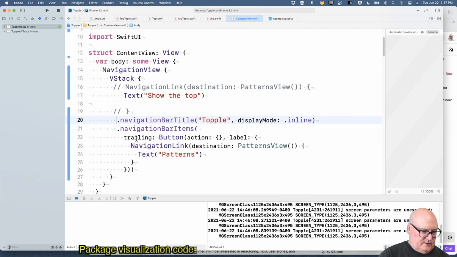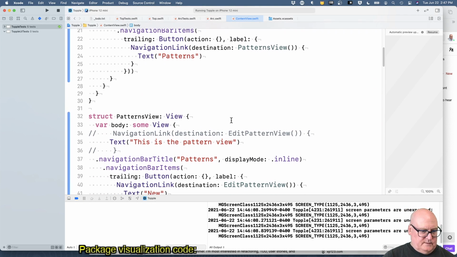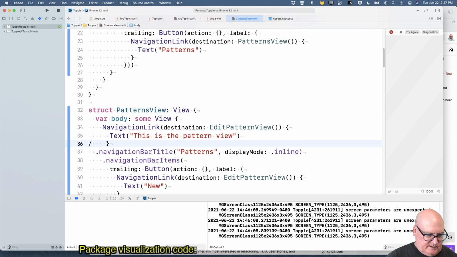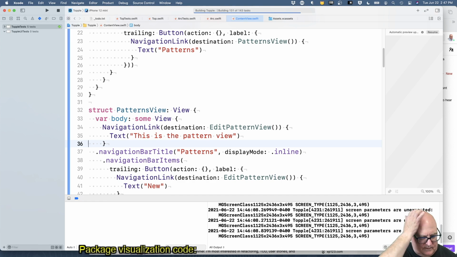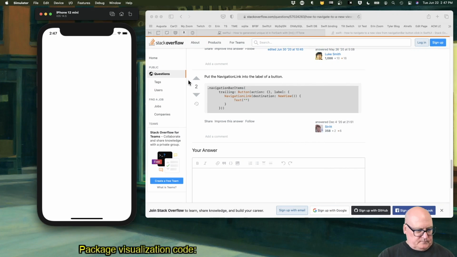Navigation bar topple. Okay, here, this one goes to patterns view. This one, navigate links to edit pattern view. Now, if I put this back, let's see what it does. Maybe it worked wrong before and I didn't notice. Patterns, new. Ooh, it says topple.